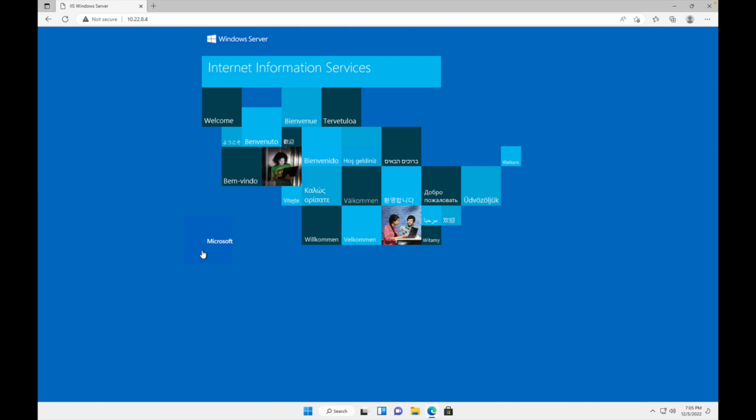And if I pull that up, there it happens, right? So we are able to communicate across the network. As you can see here, it's pulling up that 10.22.8.4. That is the internal IP. So we have successfully set up our virtual network pairing within our organization.